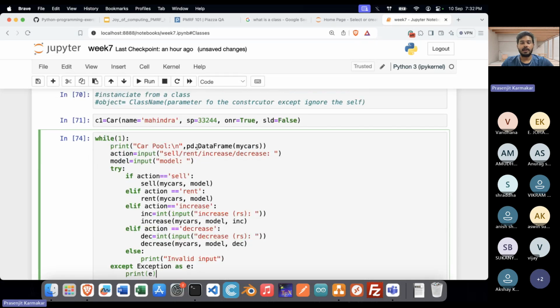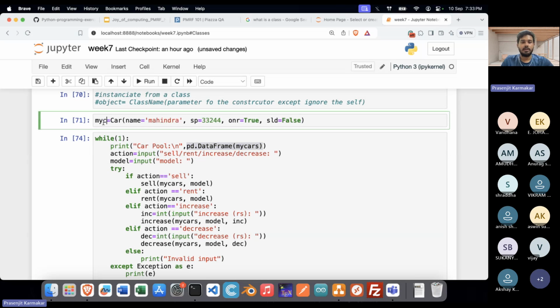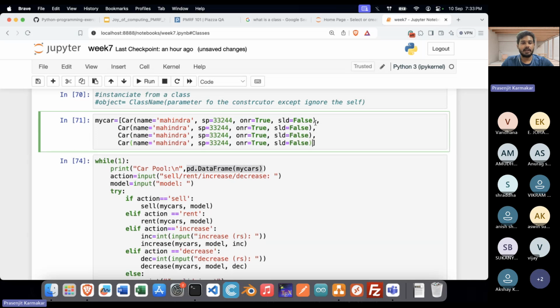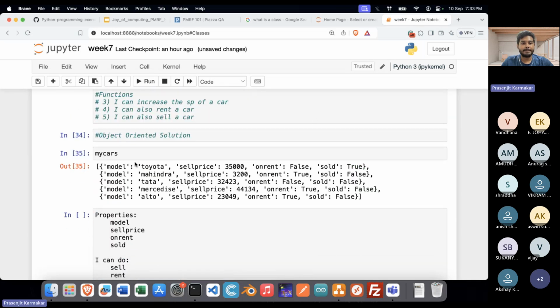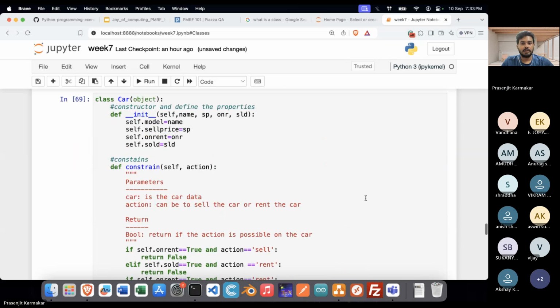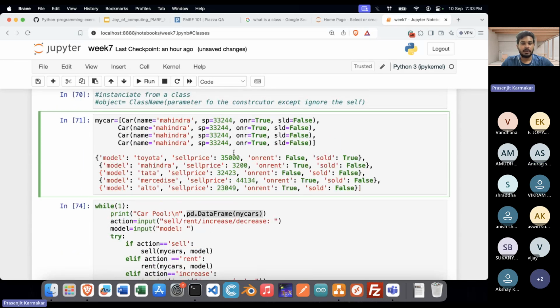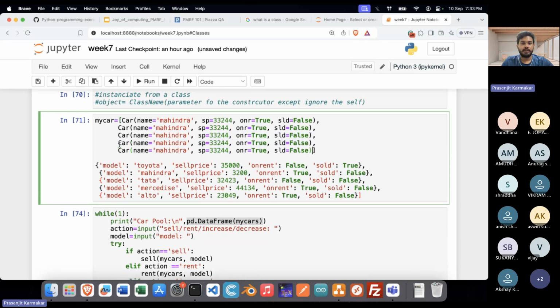Here, while True, carpool. Now carpool I have to define. Let's say I still want my carpool to be my cars, equal to a list of cars. How many cars did we have earlier? Let's just have the same amount of cars. Just copy paste the things from here. 1 2 3 4 5, 1 2 3 4 5.